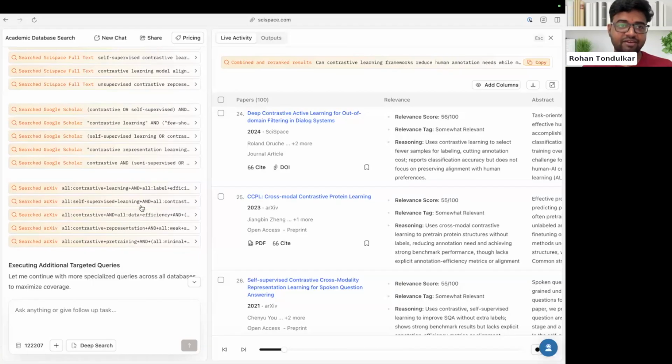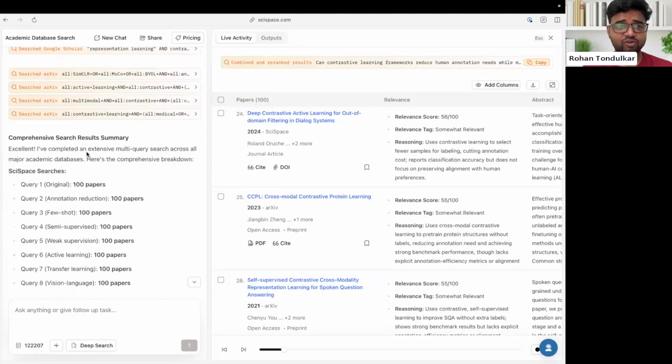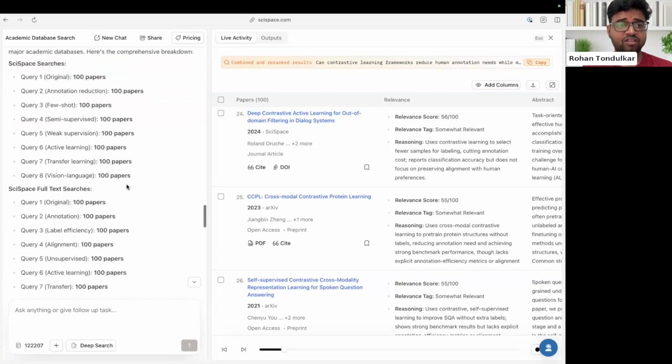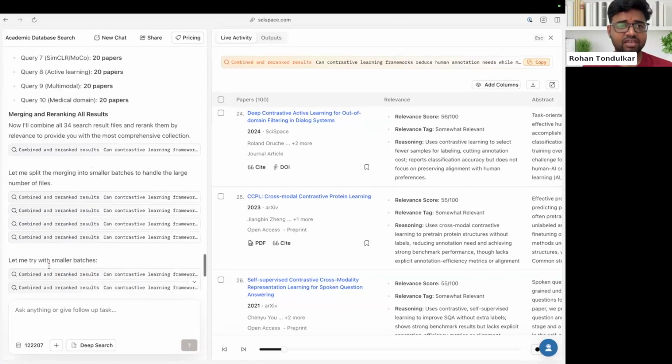Many times when I go through these queries, I realize, oh, it adds to my own knowledge. So these multiple queries that it does, it's really valuable because it helps me think in directions I have not. It's firing a lot more queries, and it's given you what themes it has. So it's fired 10 queries everywhere.